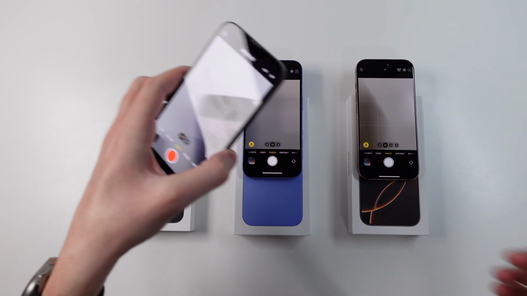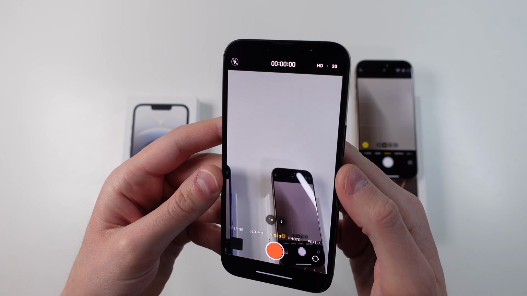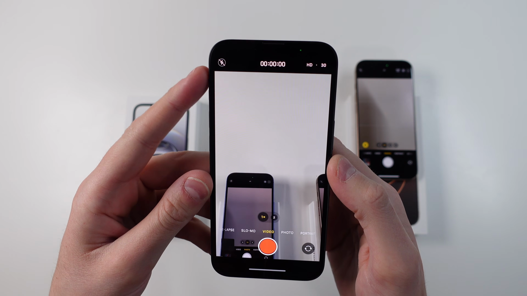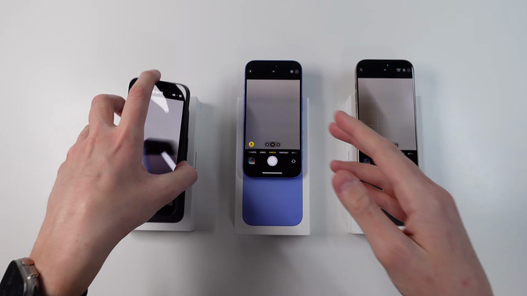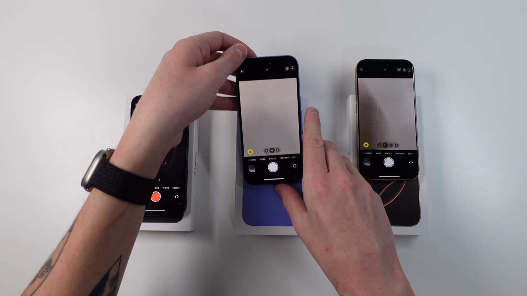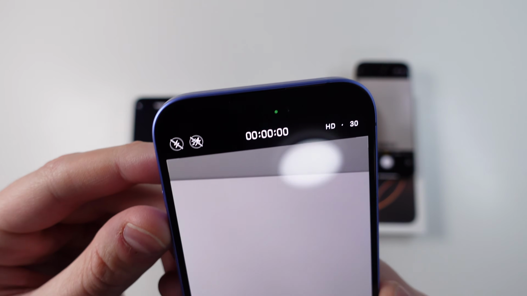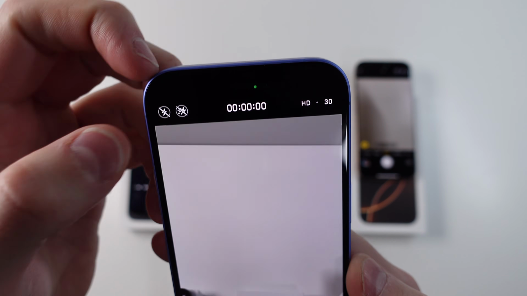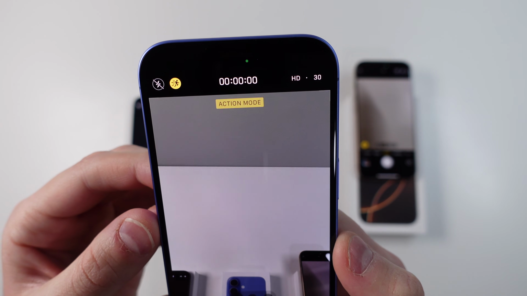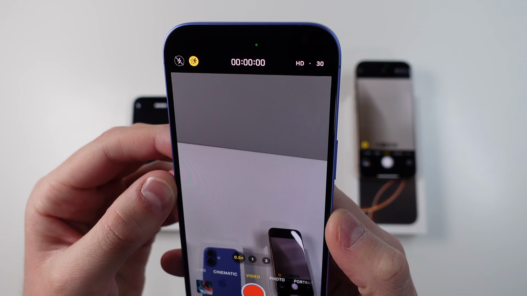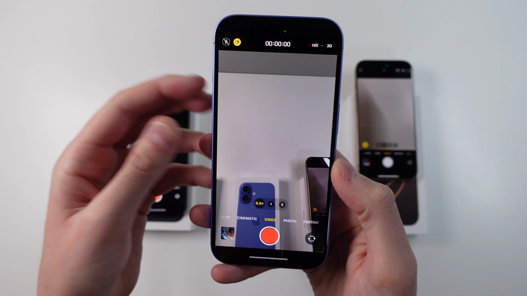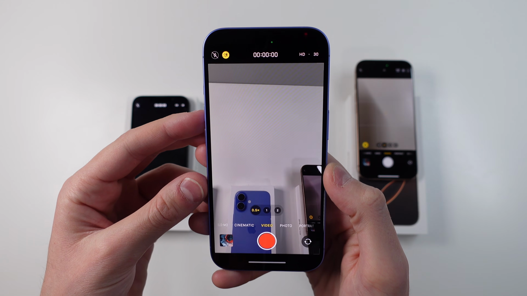So on the iPhone 16e, when you're in video mode, there is no option to have an ultra stable video. When we compare that to the iPhone 16 and the iPhone 16 Pro, you can see here when I switch into video, there's an icon on the top left that looks like a person running. And if you click on this, it's going to turn on action mode. And this is going to make your video a lot smoother, and it's going to pretty much replicate the look of a gimbal connected to your iPhone.